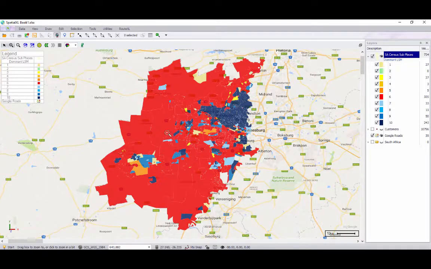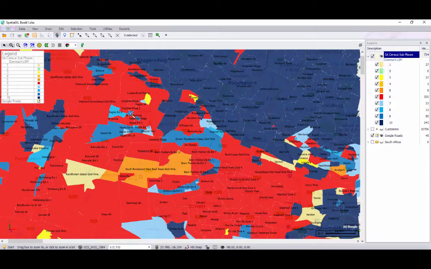We also have labels set up for our subplaces, so as we zoom in, you'll see the name of the subplaces appear here.